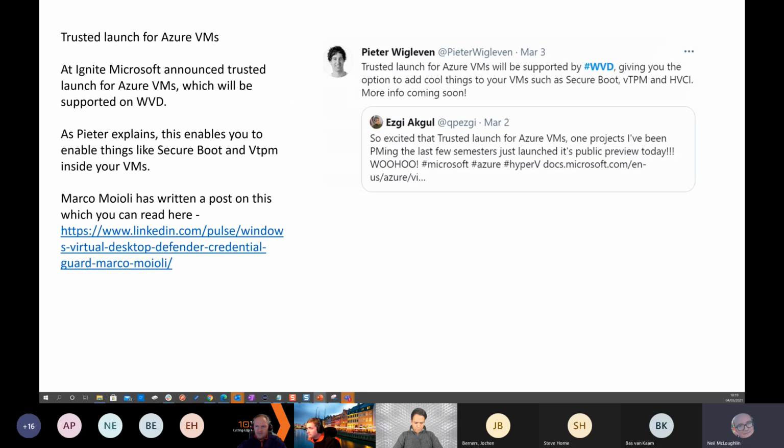Also, at Ignite, there was a new feature announced, which will be trusted launch for Azure VMs. So this looks really, really cool. If any of you have ever worked on a large enterprise environment which needs quite good security, one of the things which you always do is enable secure boot on a TPM chip. So enabling secure boot enables you to basically protect your operating system. It stops people from injecting DLLs into your OS and other nice security features.